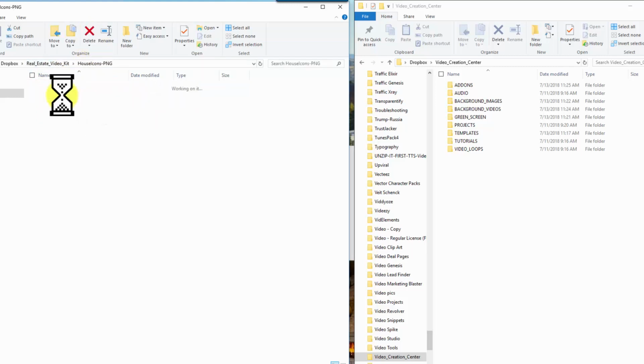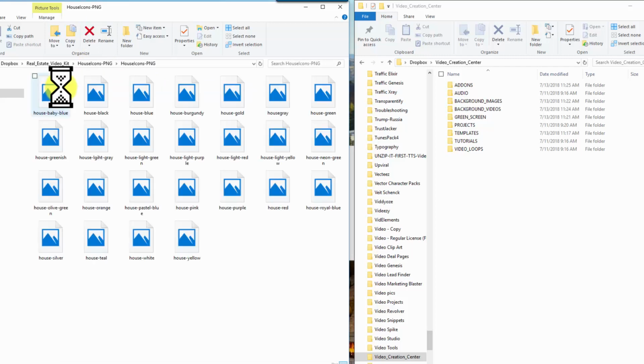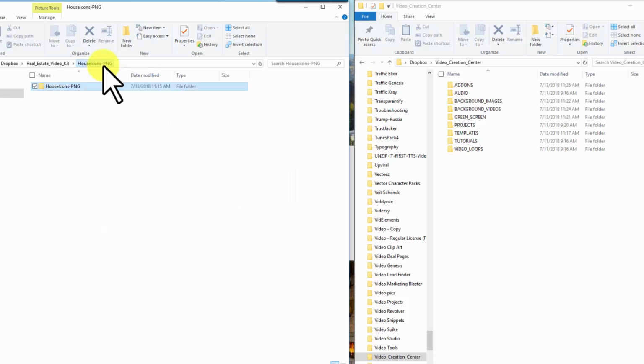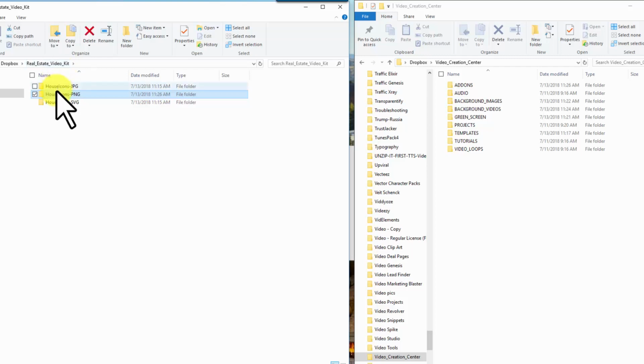Now, last but not least, we have our house icons in 3 formats. We've got our PNGs, and these are very cool. You can use these in your lower thirds. You can make these small. You can make them full size in a square video and put your text on top of this. They are transparent, so you can use them on top of a video or another image. And I have a whole bunch of colors, so I think these are very, very cool. And I'm going to put those over in the add-ons. And then get rid of that folder.